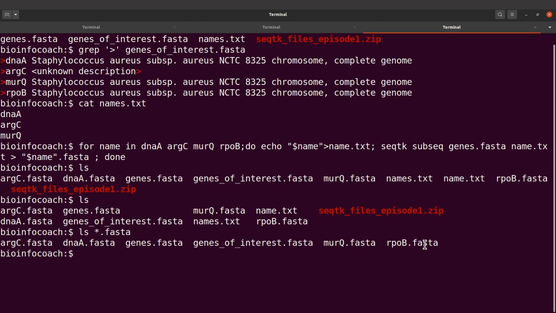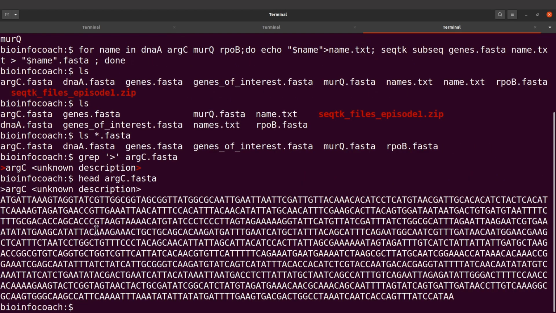and this. And to confirm, you can just do a grep on one of them. We are expecting to see its name in the header. So we can say grep, let's use argc.fasta. So we should see its name there. We can also say head argc.fasta just to confirm, and we have them also here. Okay, so this has worked. So I assume that the others have also worked. So that's how we do it for individual fasta files or individual names.